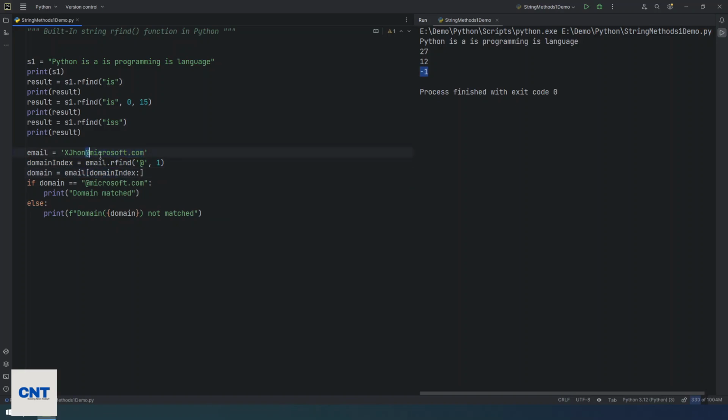After this symbol we are finding the complete string. Once we get this complete string, we check whether this is our domain or not. If it is our domain, we will say domain matched, otherwise it will say domain is not matched. Let me run this program. You see, domain matched, which means the email id we are providing actually contains the domain microsoft.com.